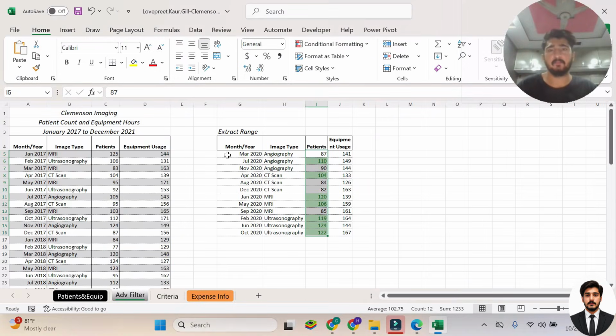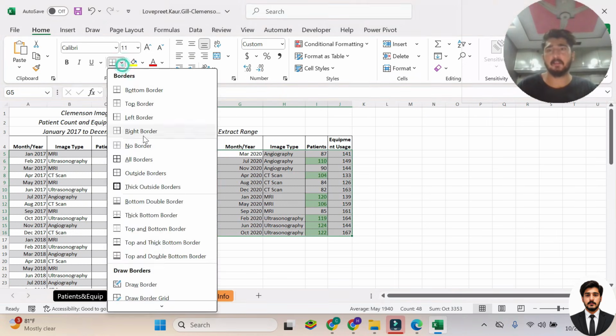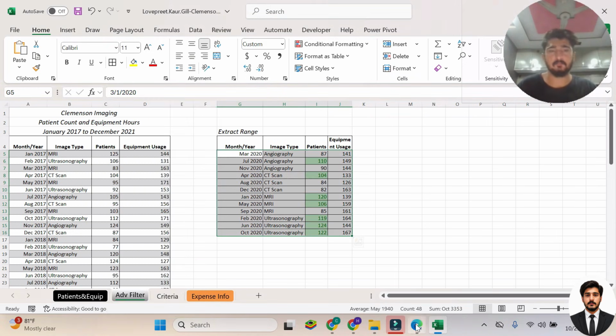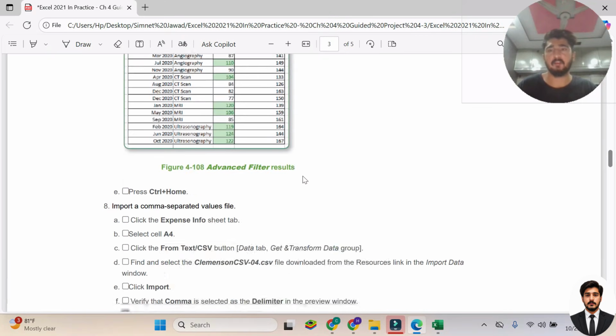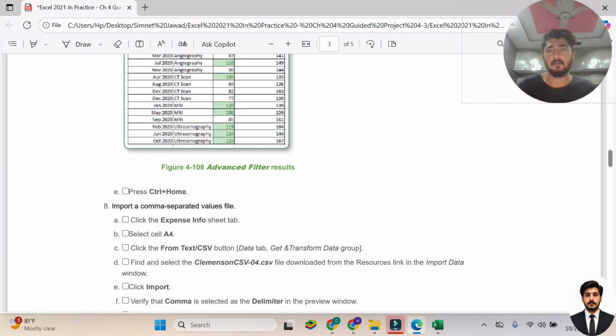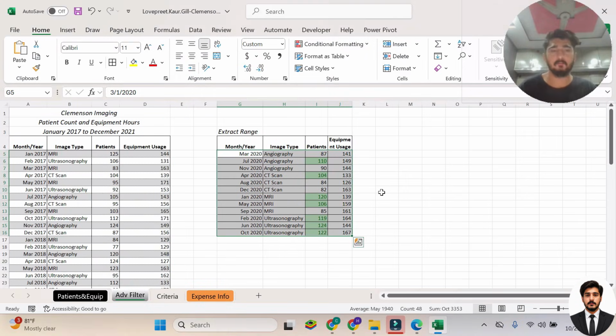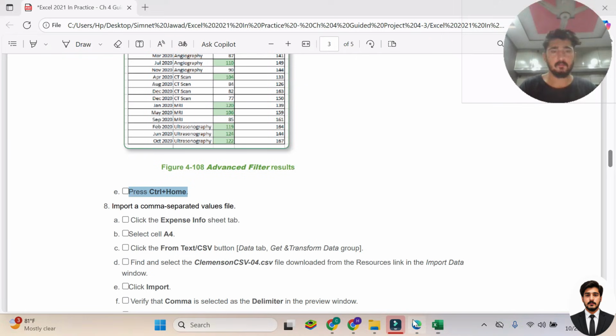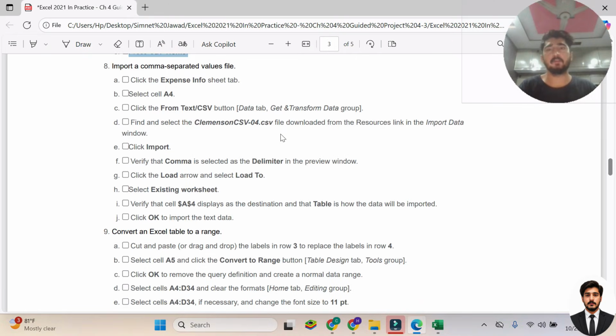So we will select this table, go to Home tab, click at Border, and we will apply all borders. So step number 7, now the last part is press Control Home. Press Control Home from your keyboard. Okay. So step number 7 is completely done.